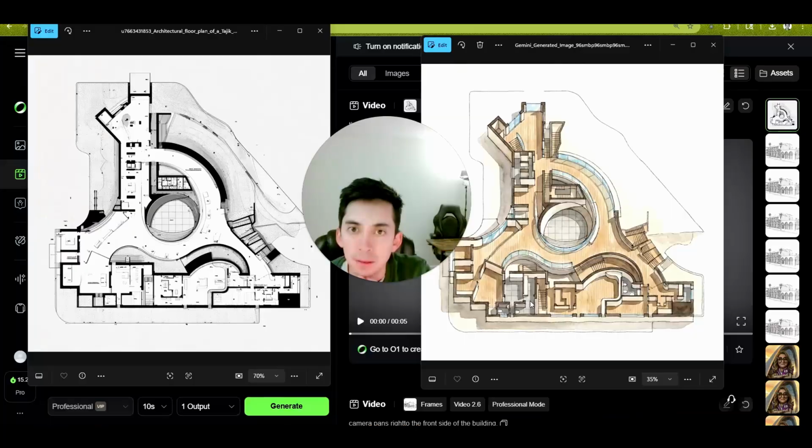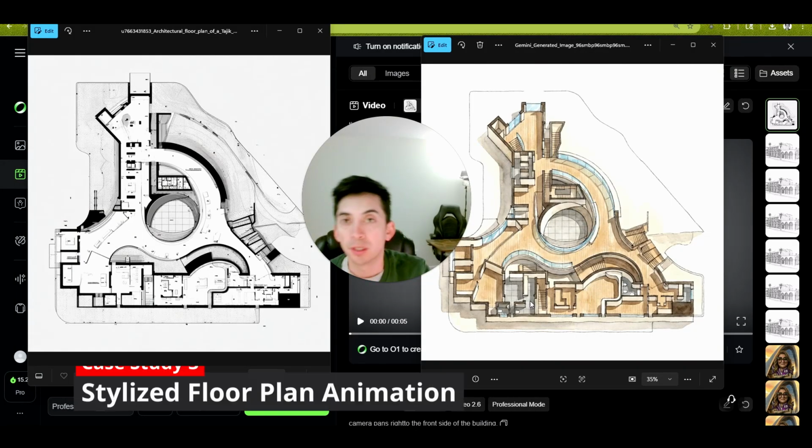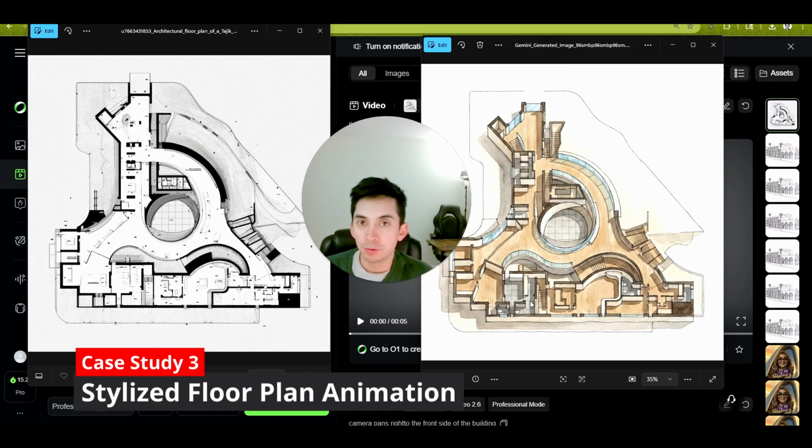And once you have that, you have 4 clips that you would be able to put together in a video editor. Okay, so for this particular case, we're gonna go from floor plan to a stylized floor plan.